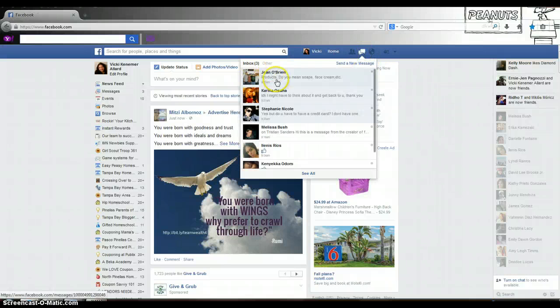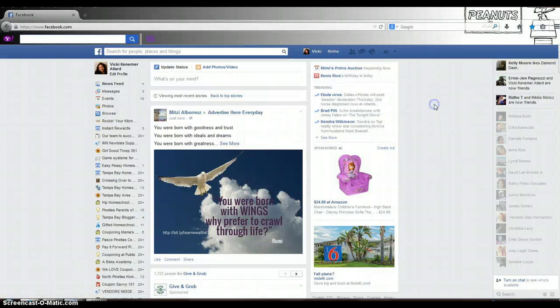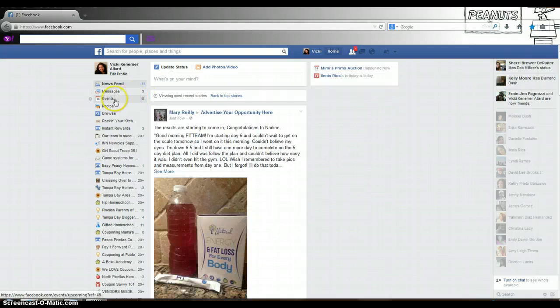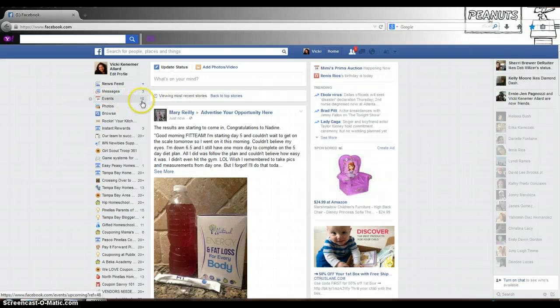Now if you click on here, I've got 3 different messages that I'm going to have to respond to when we're done here. But that'll help you out a little bit. I'll do some more posts later, but over here to the left, you can kind of see this is your news feed. If you click on home, it takes you back to your news feed. Messages, this tells me that I have 3 messages. Events, people will invite you to events. I usually don't even respond, or I decline them unless it's something I actually want to go to.